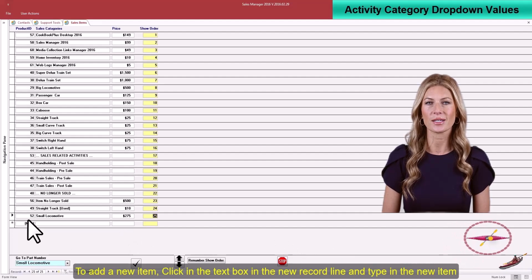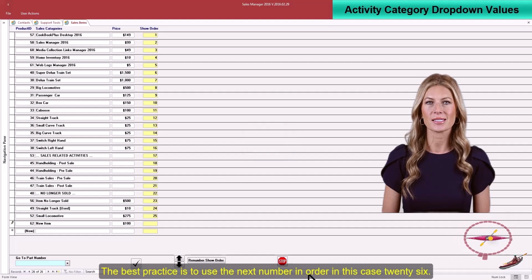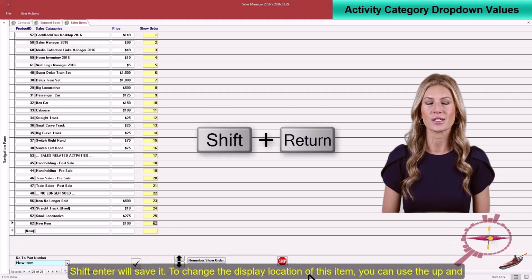To add a new item, click in the text box in the New Record line and type in the new item. Use the Tab key, enter its price. Tab key and give it a sort order. The best practice is you use the next number in order. In this case, 26. Shift-Enter will save it.